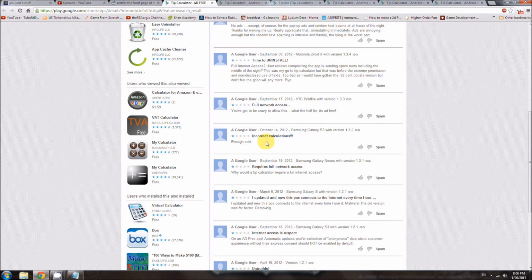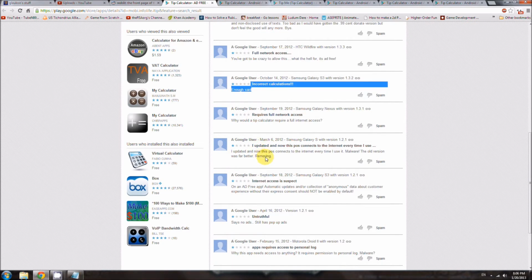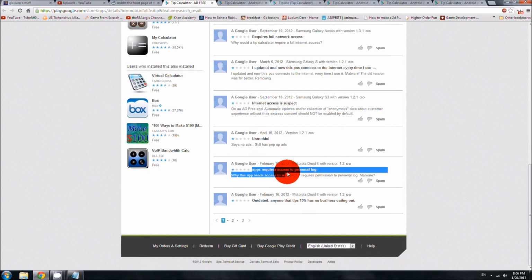Incorrect calculations, that's a biggie. Like we said, make sure the math is right. Permissions, no ads, still has pop-up ads, that's ads. We covered that. Permissions.